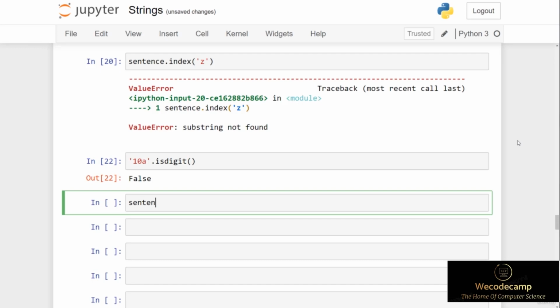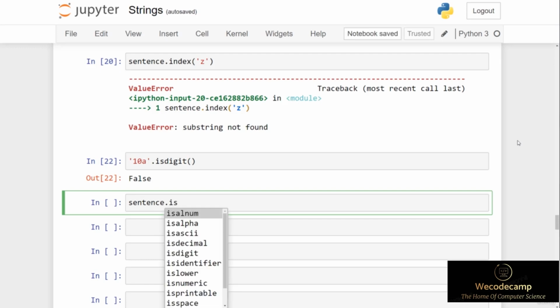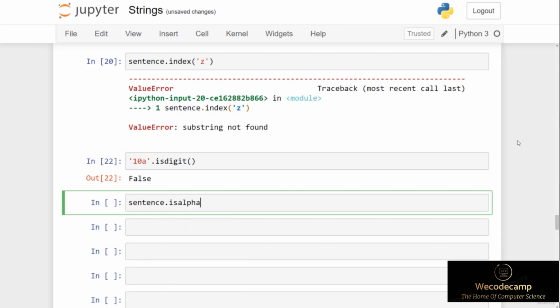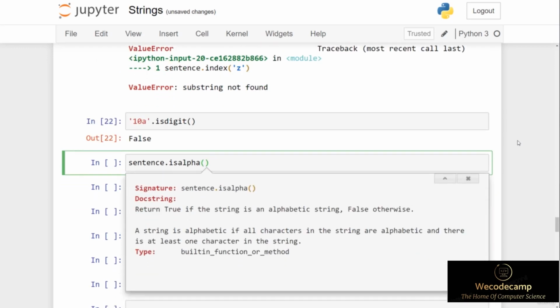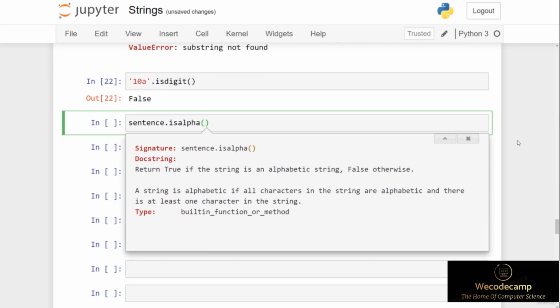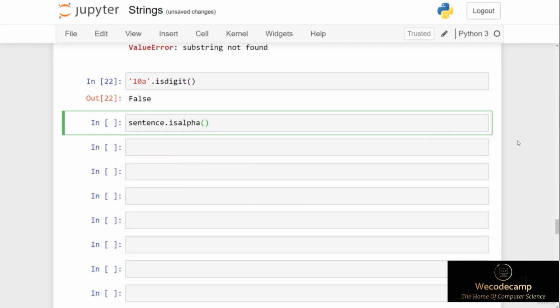And another interesting method that starts with is, is isalpha. And the reason I want to show you this method is because it sometimes trips people up. If I put sentence.isalpha and then take a look at the documentation, it will return true if the string is an alphabetic string. Otherwise it will bring back false. So what do you think this method will bring back? Well, let's take a look.